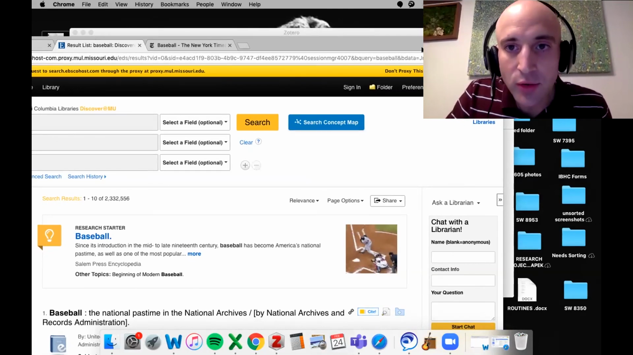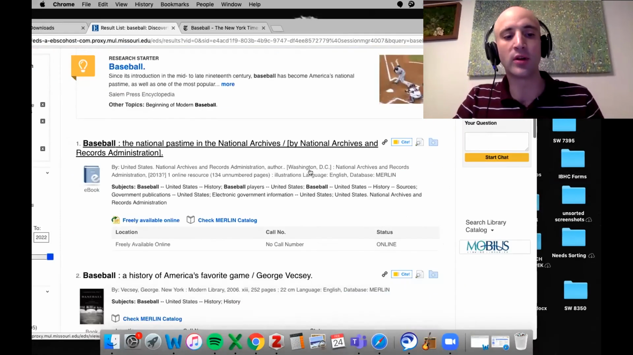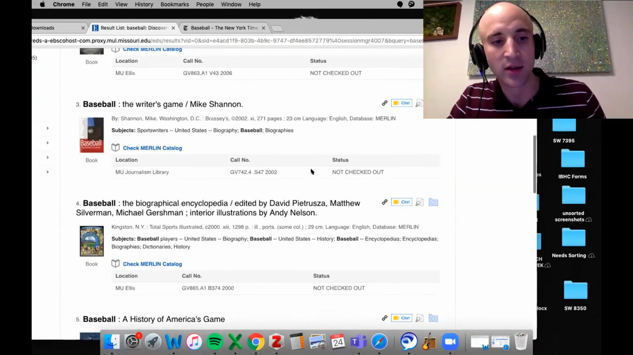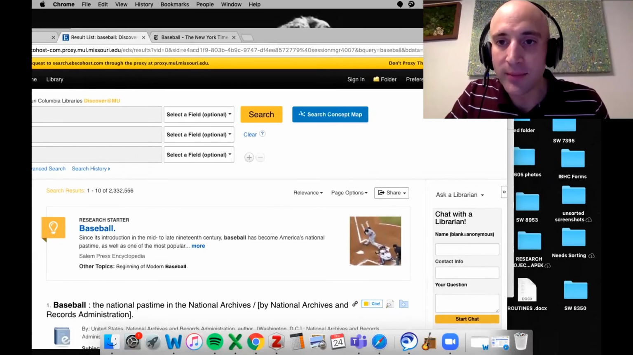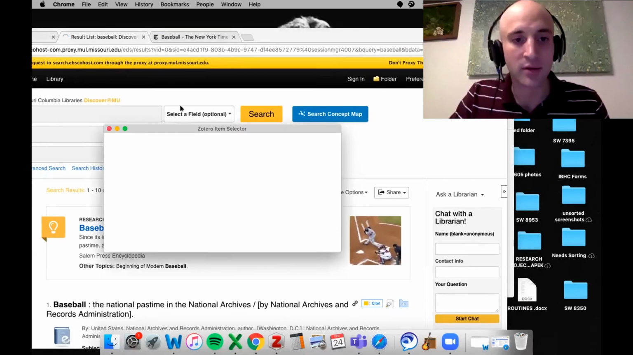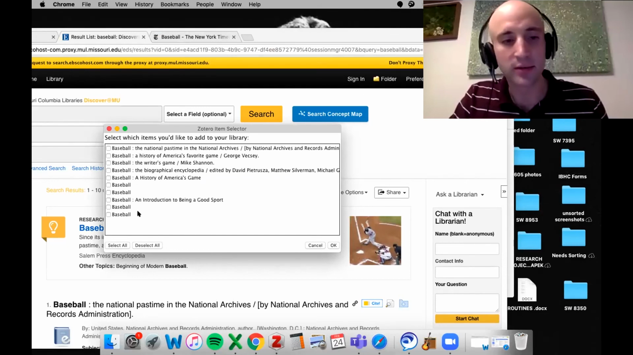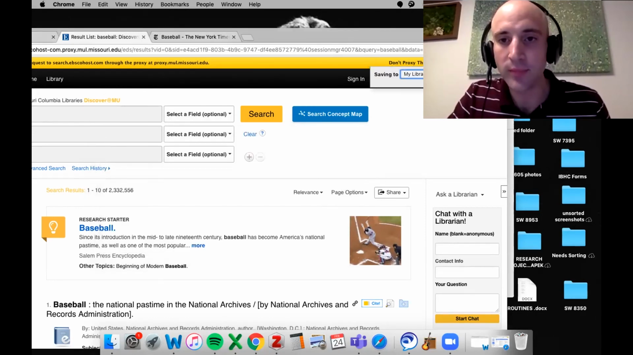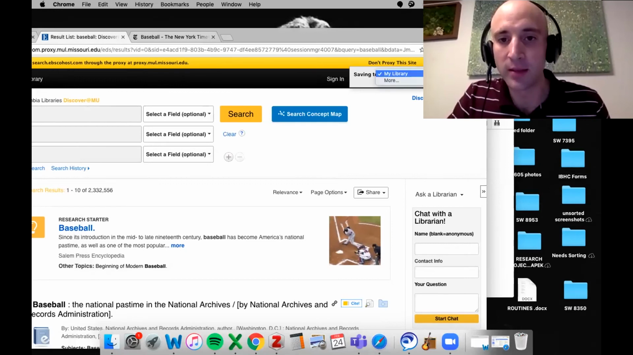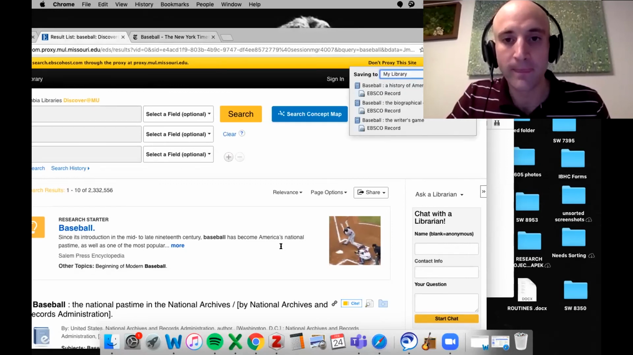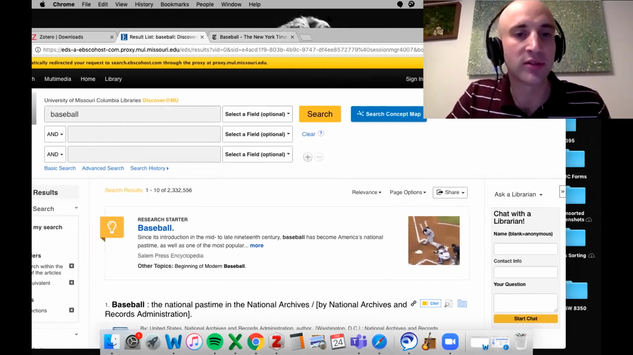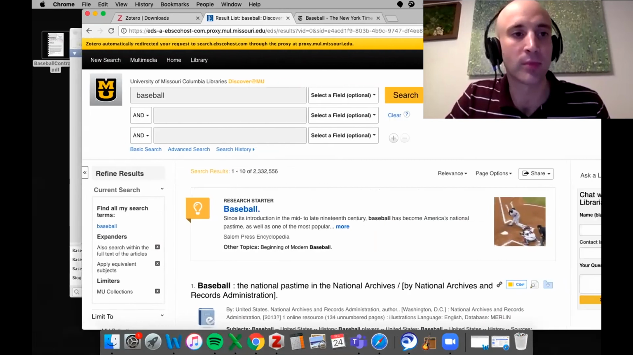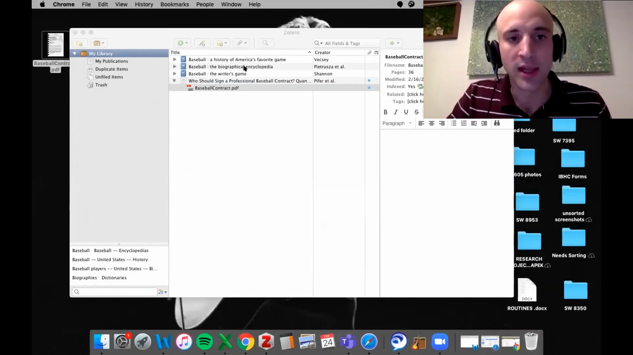Let's say I want to import a bunch of these citations at once from this search results list. So I can go back up to this icon, click on it. It's going to bring them all up here, and I'll just click on the ones I want, and then I'll hit OK. And then that is importing it to my library. And then let me make sure that it went through. And they're all in there.